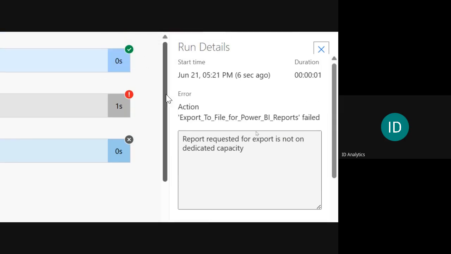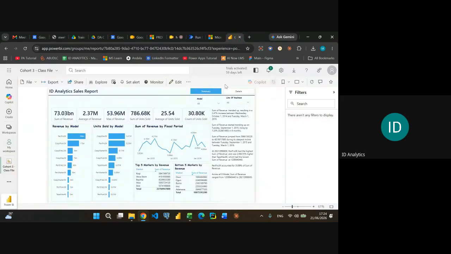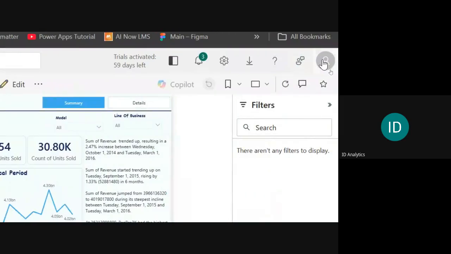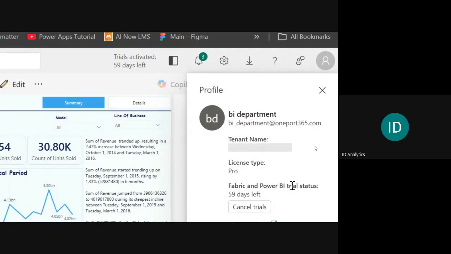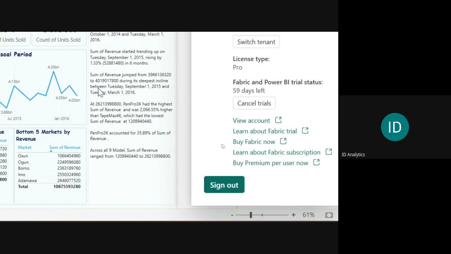So now this is saying that if we want to use this action, that we want to be able to export file out of Power BI, we need to be on dedicated capacity. So what we need to do is simple. So long as you already have a Pro license, you can come here to your account, and from your account, you'll see an option here to start a Fabric trial. So just say you want to start a Fabric trial, and that will be it. So just click yes, yes, yes.